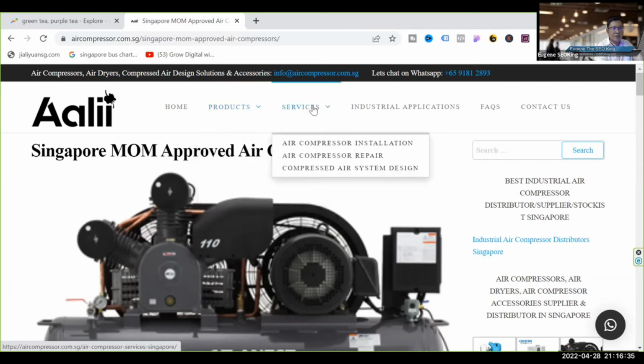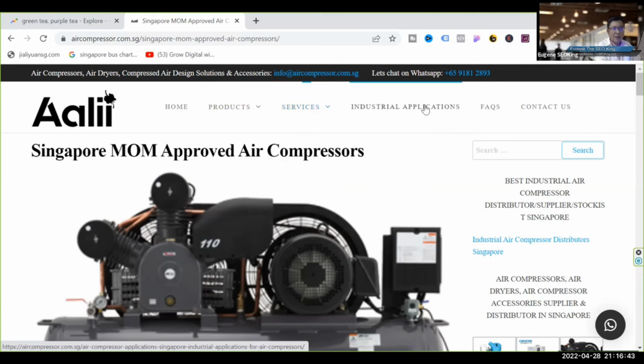Then Google looks at the services. Oh, you do air compressor installation, repair, you do the compressed air system design. And then you look at industrial application. This tag, industrial application, is intentionally put there because I realized that my competitors do not have industrial application of air compressor. So I put up this section to make my website more relevant than my competitor. Then of course you have the relevant FAQ. And because of all these things that I optimized, my client was able to rank for air compressor Singapore.